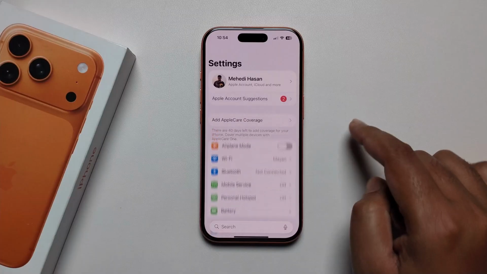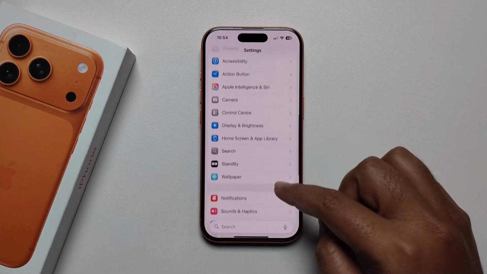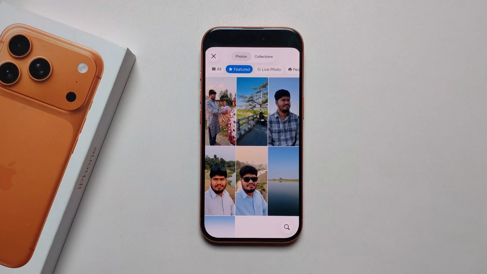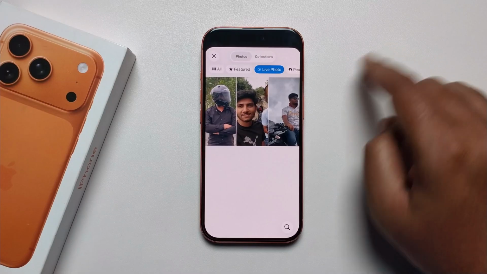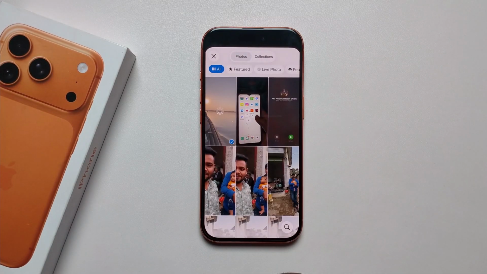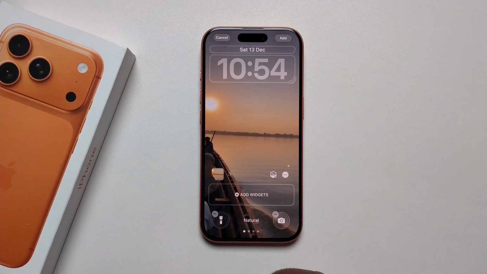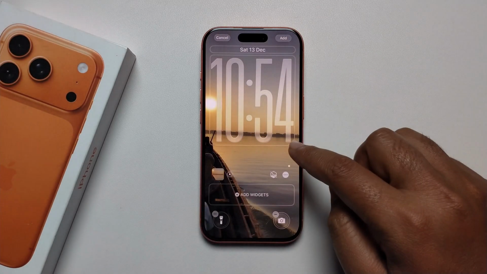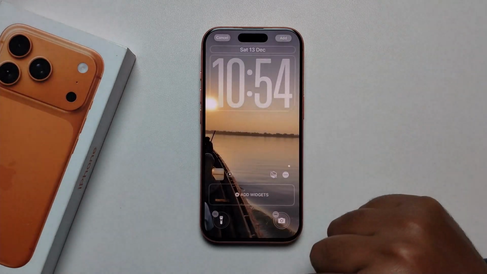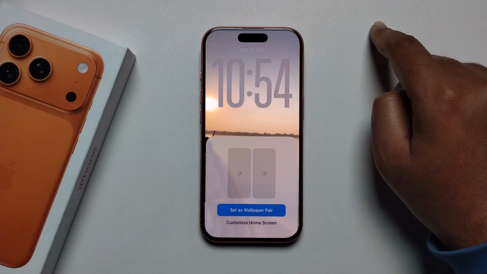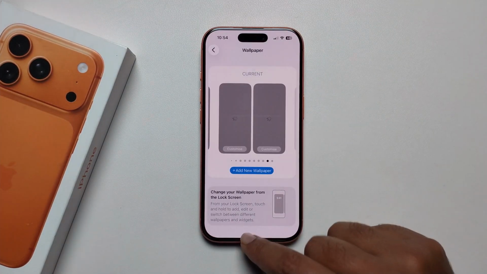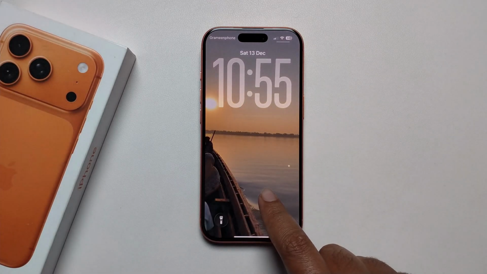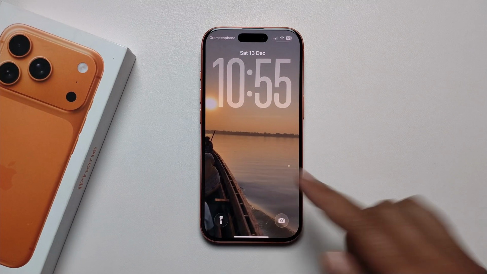So open settings again, go to the wallpaper section, add new wallpaper, photo, and go to the live photo option. So I recently created this photo from this video. Make sure to turn it on. Now it's set to live. Okay, press on add. Okay, now it's successfully set up. So that's it.